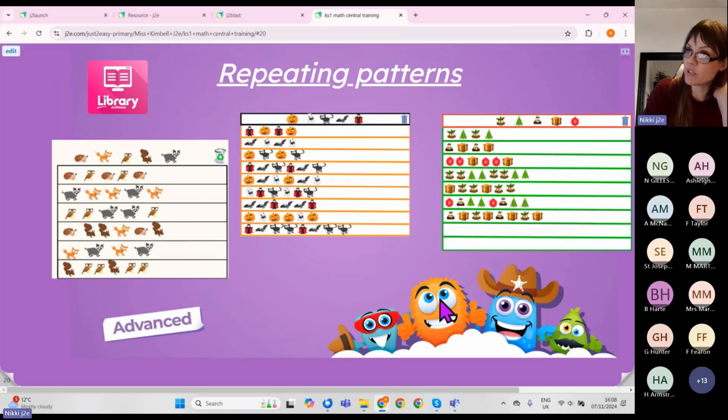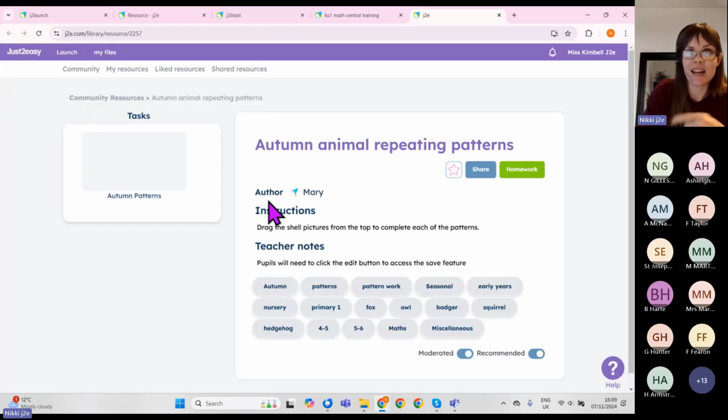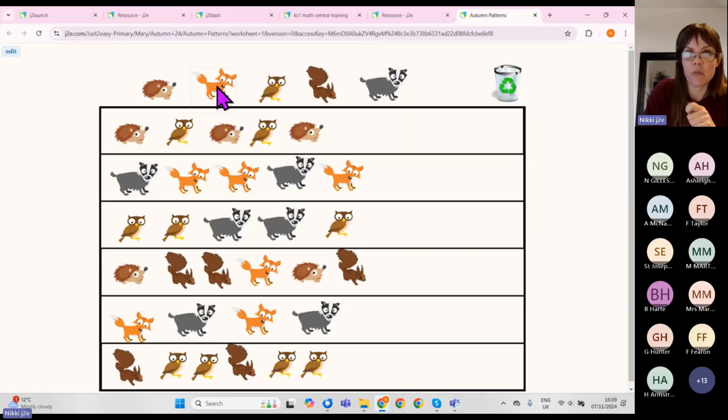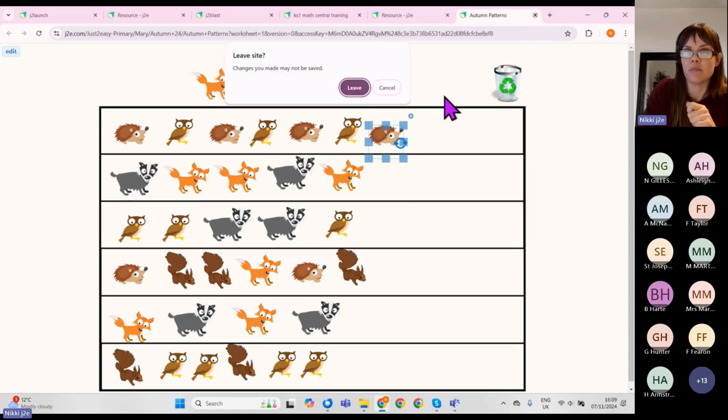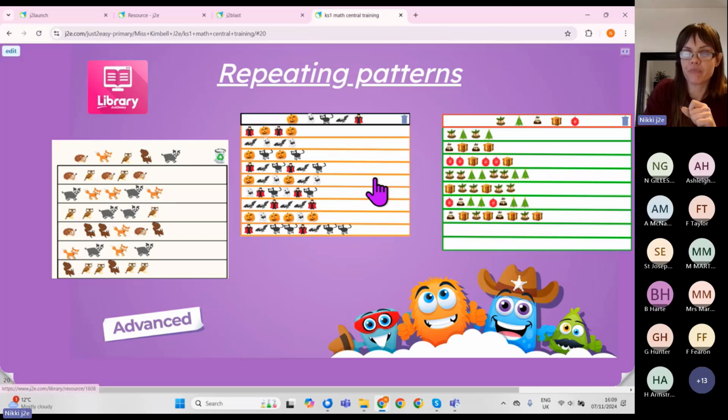Repeating patterns. Obviously, it's quite a keen thing in early years. We have some seasonal ones. We've got some Christmas ones. Halloween, I know we've missed it, but you could still use it. And Mary's just added this one, so your woodland animals. And again, it's exactly the same as that resource that we've just looked at. It's a draggable activity, so they have to look for the pattern and drag that particular item. And there we go.